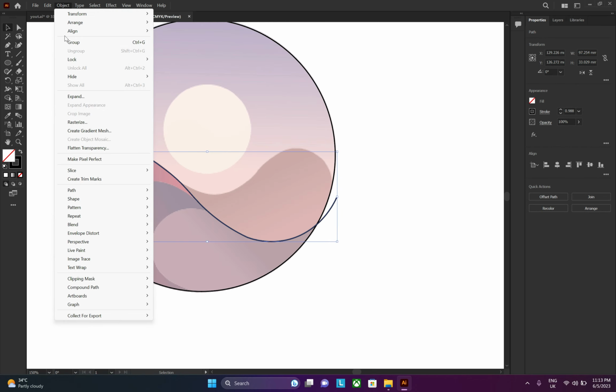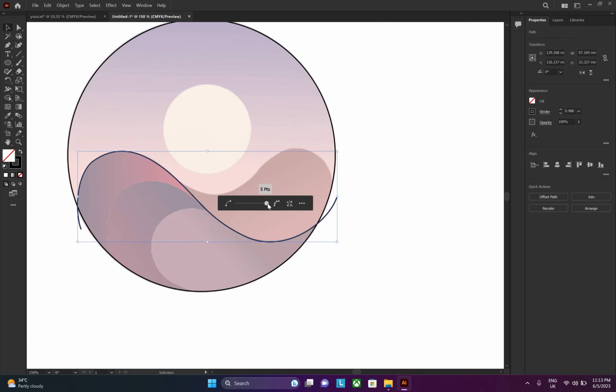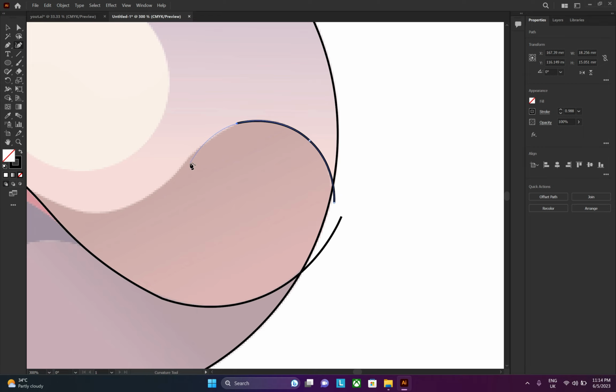To make the curve smooth, go to Object, Path, and then Simplify. It gives smoothness and makes the curve look better. Do the same for other curves.